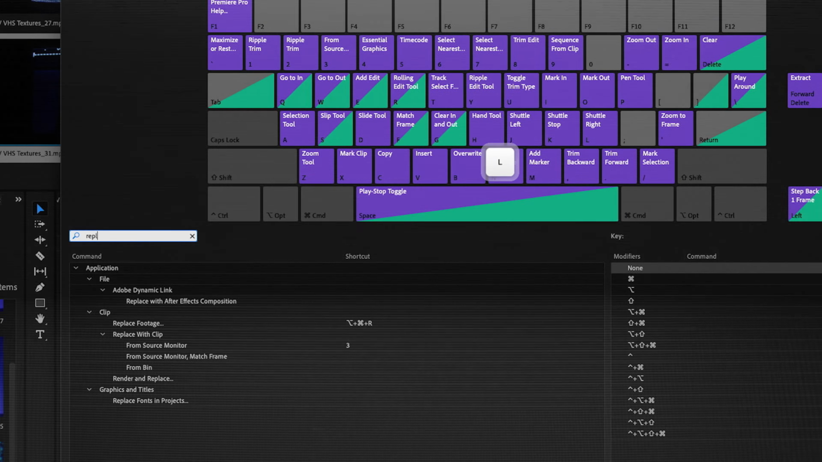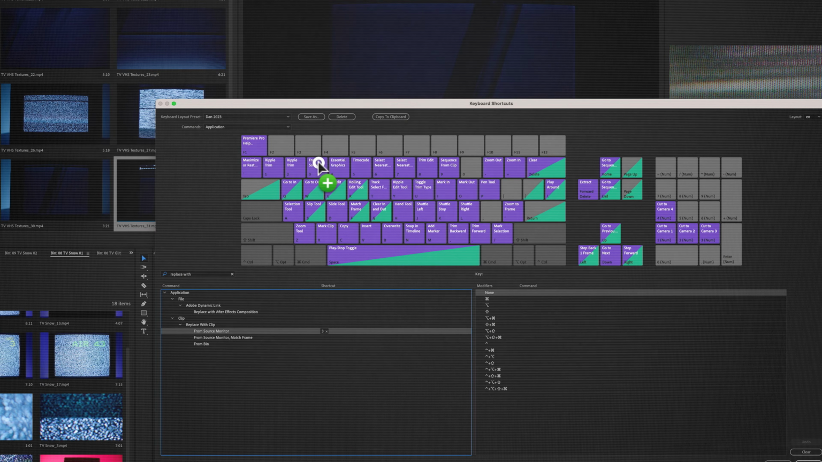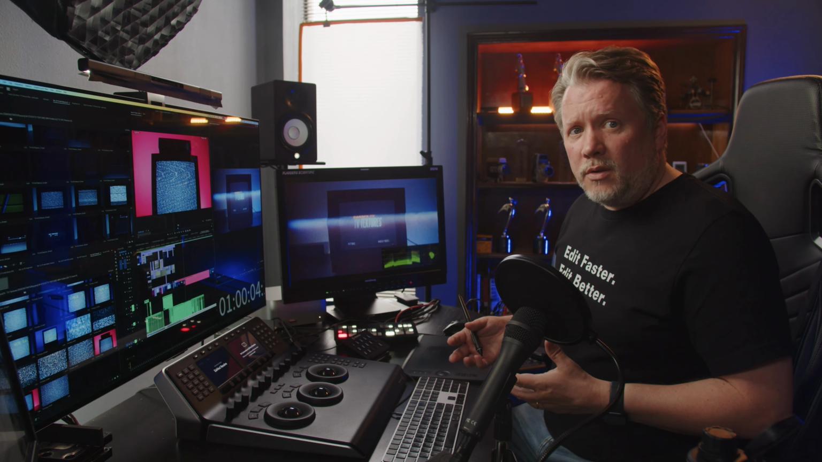Or take, for example, if you want to replace a shot. You could mark in and out, boom, boom, or you could mark clip, boom, and then do an overwrite edit to replace, or you could map the command replace with clip from source in Premiere Pro to the number 3. Again, I use it so often, I wanted to map it to one keystroke. Okay, one last example, and I'll let you go.